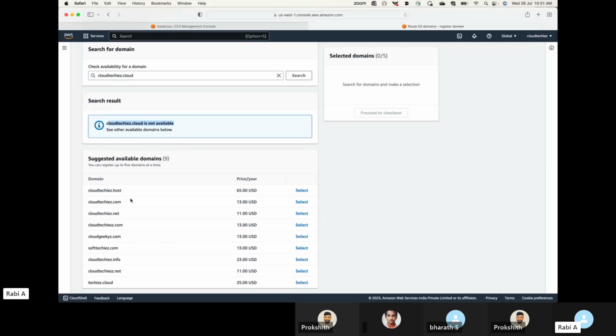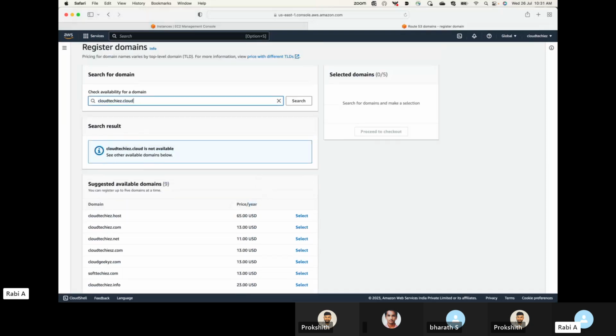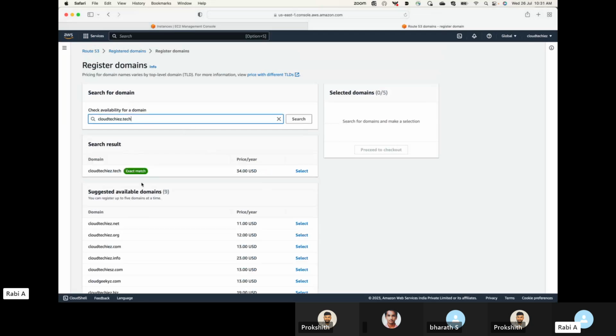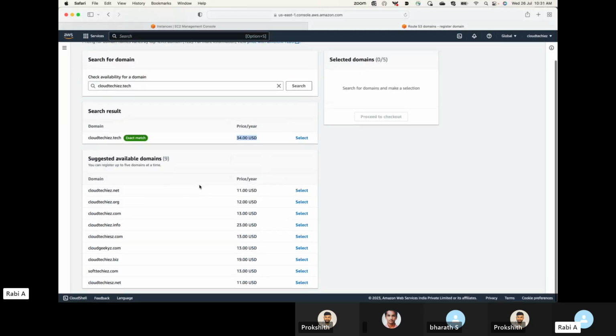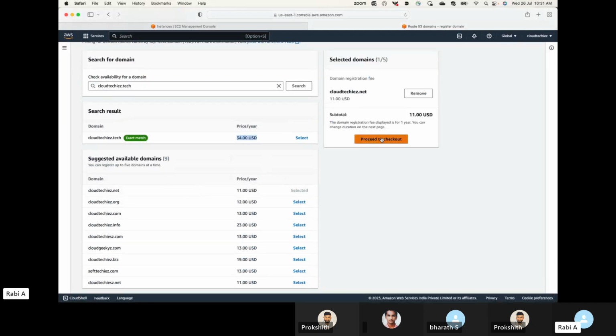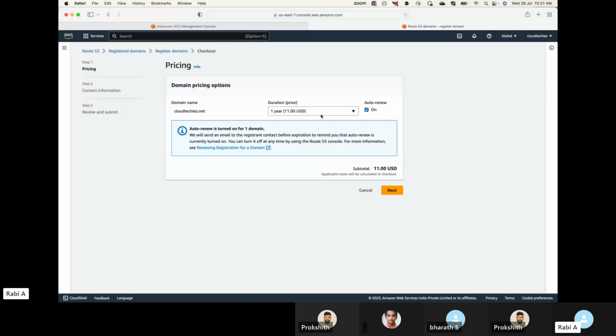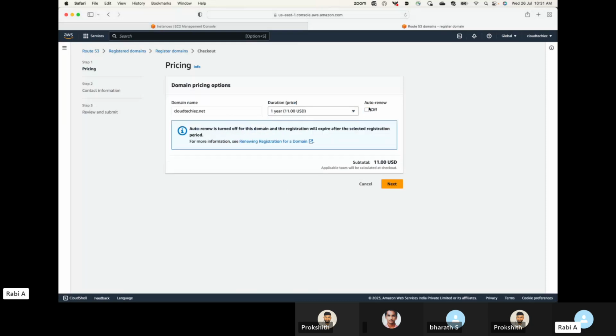And here is the cost depending on the domain that you're going to use, .com, .net, .info. Your cost will change. So this is your per year cost. Okay, so now let's say I look for cloudtechcase.tech and you can see this is available and this will be the cost for it. Once you're okay with this, you can click on select and you go to checkout where you start filling the details. You also have the option of going with 1, 2, 3 years, whatever. It's up to you. So you can auto renew this.